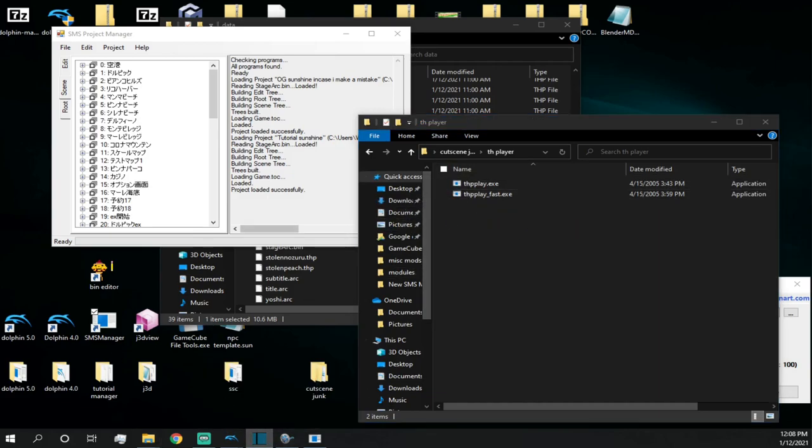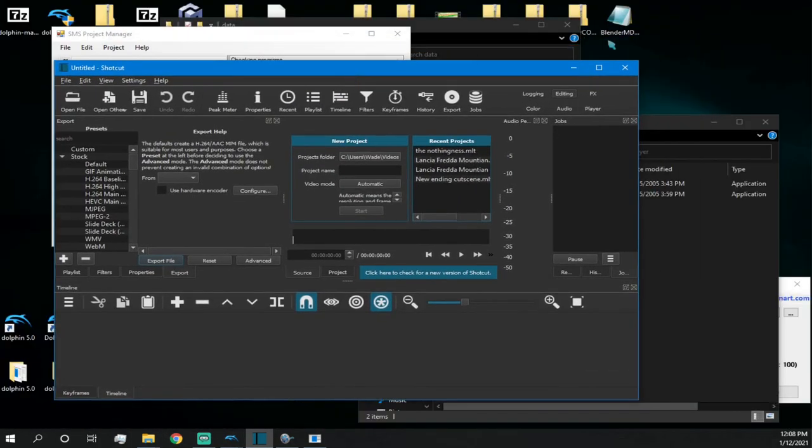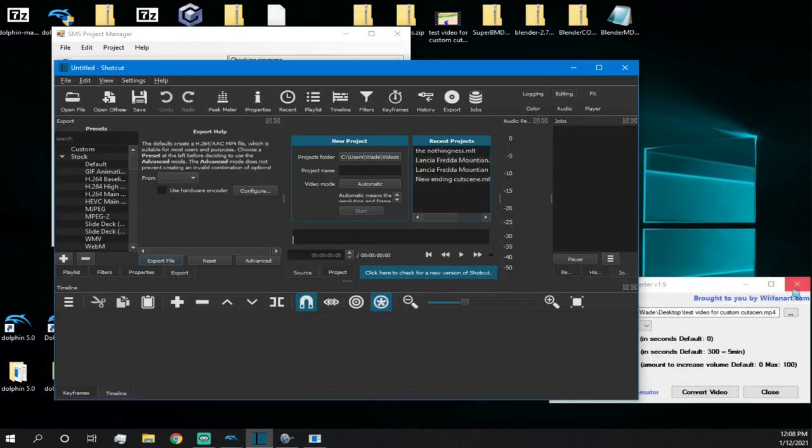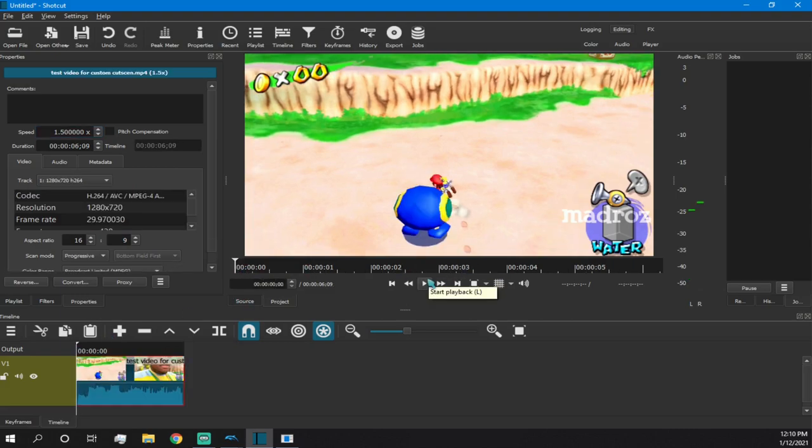So what you want to do is take your video editing software of choice. I use this random dumb free thing I found. Okay, let me restart this. Okay, so to get the cutscene to have the correct audio and everything at the right speed, you set it to 1.5 times speed. I do not know why, but just make sure that your video clip is at 1.5 times speed and it will export and play correctly in Sunshine for some reason.